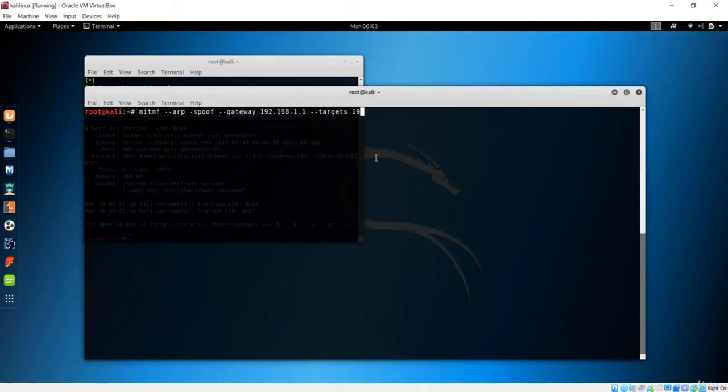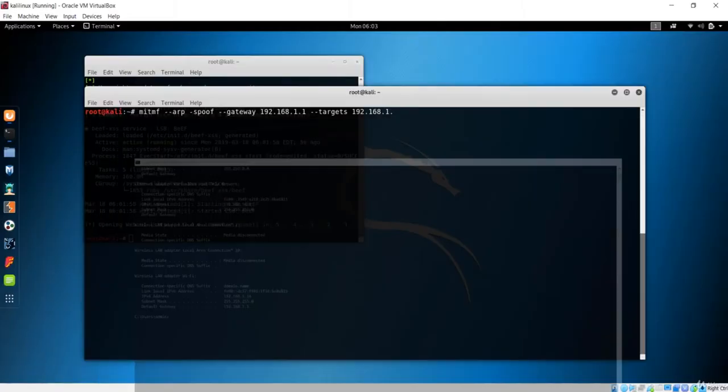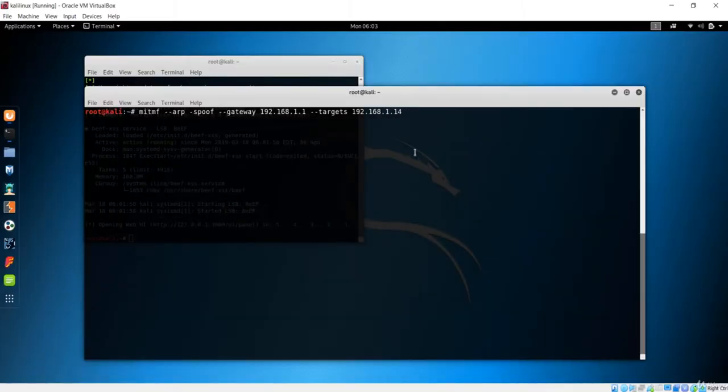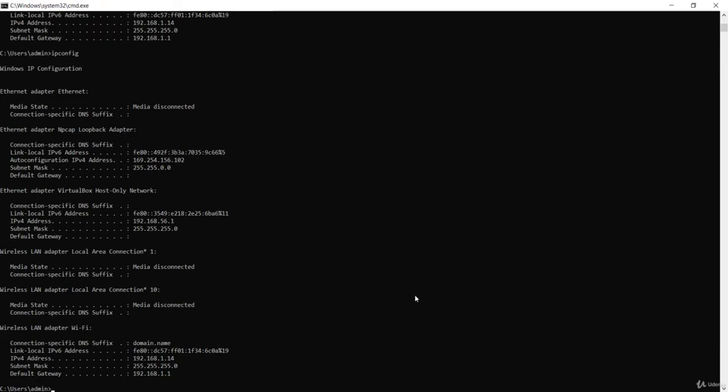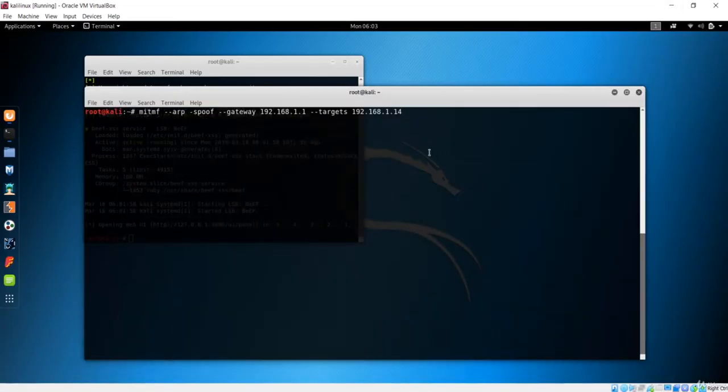So let's get that. The IP address is 192.168.1.14. Let's make sure that it is 14 with ipconfig, and it is surely 14. After that you have to give the interface, and in this case it is wlan0. After that what I want to do is inject that JS URL.